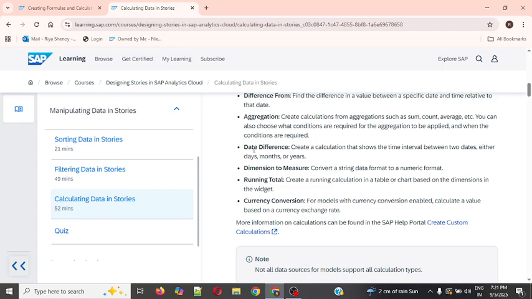And next is date difference. Create a calculation that shows the time interval between two dates, either days, months, or years. This is self-explanatory. Then dimension to measure. As I also showed you in my previous video, you can also convert a dimension to a measure. In the UI of SAC, in your model there are three dots. Just click on it and you will get an option to convert dimension to a measure.